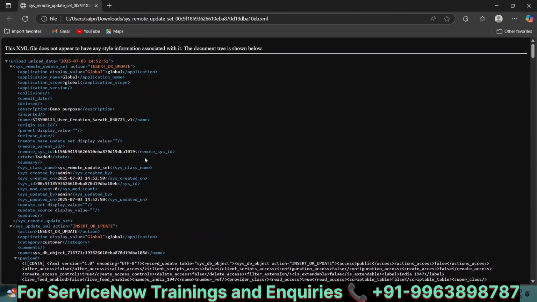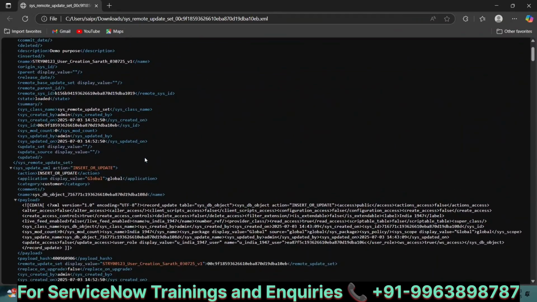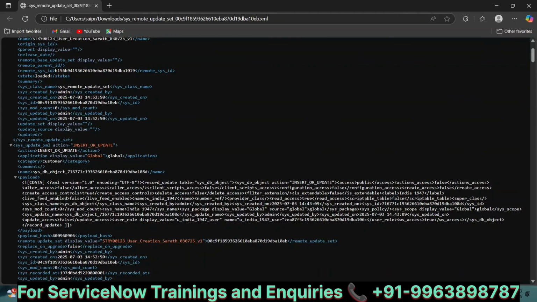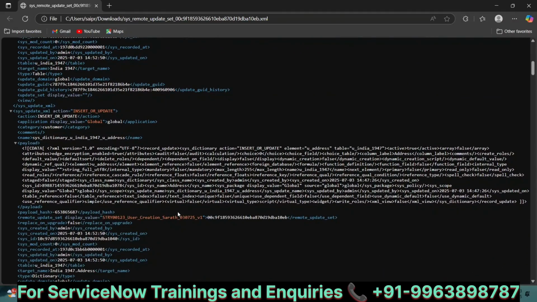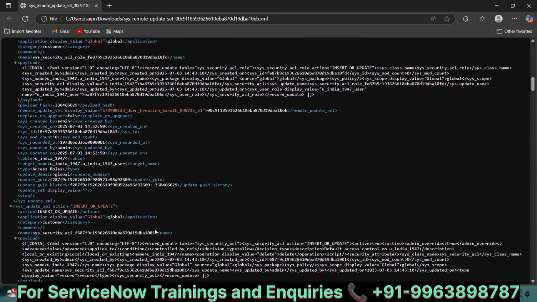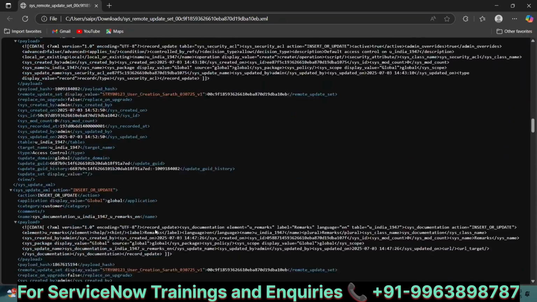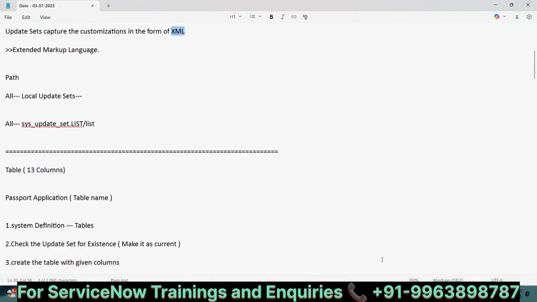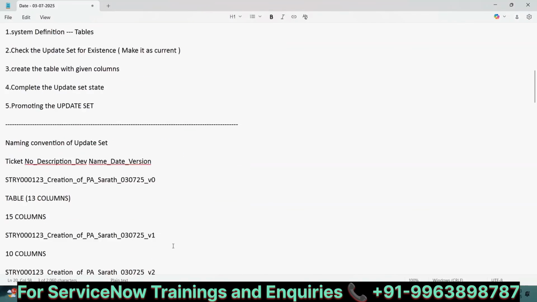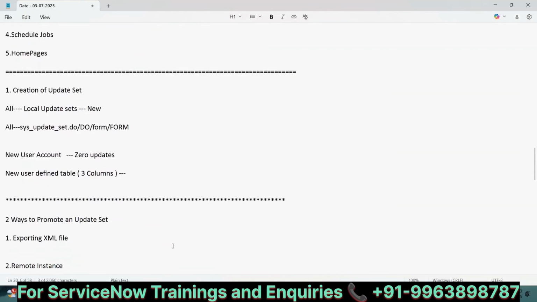You can see each and everything here, like what is the table name, what is our update set name, when it is created, by whom it is created, what is the name of the table, whether it is under global application or not, and we have some dictionary things, and everything will be recorded here.